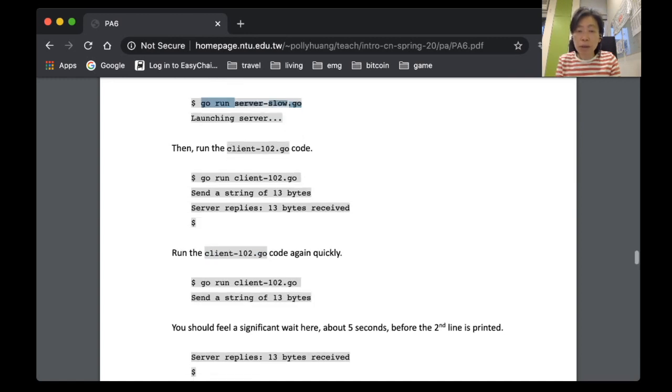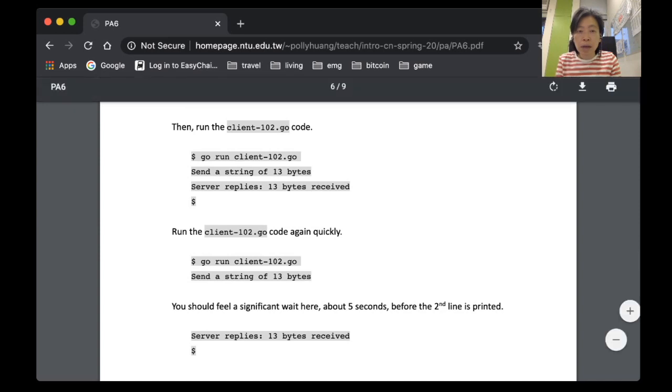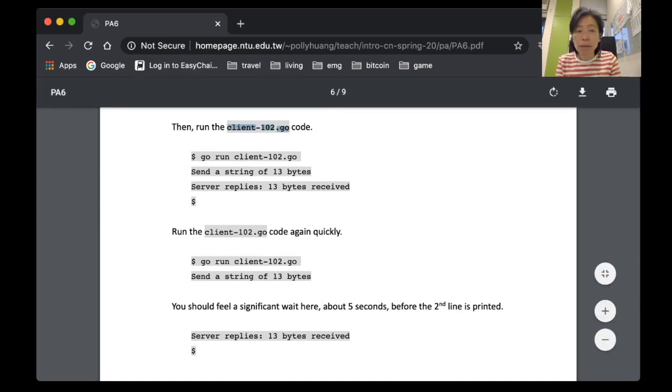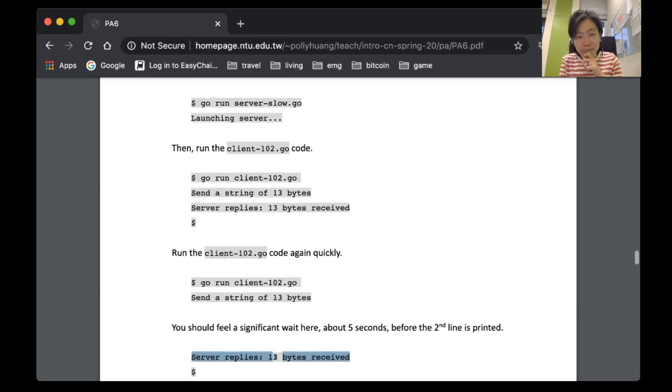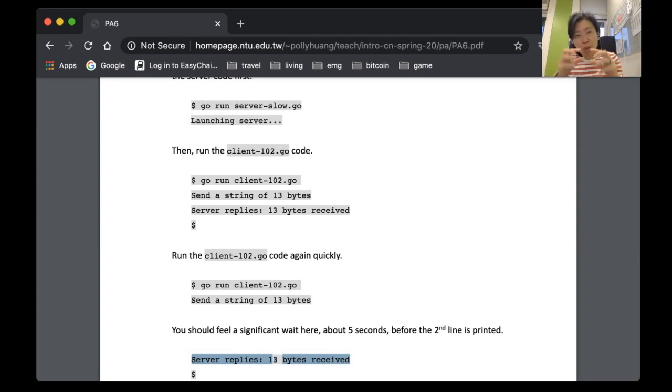Now the way we're gonna see the server slow working is this. Run client102.go once, and no surprise, you're gonna see these 2 lines being printed, but quickly after that, run client102 again. And this time you will see the first line being printed real quick, but you have to wait for about 5 seconds until you see the second line. Now think about it. Why? All we added is just the pause time of 5 seconds at the end of the handle connection, isn't it? So now think about the exchange between the client and server and the execution flow.